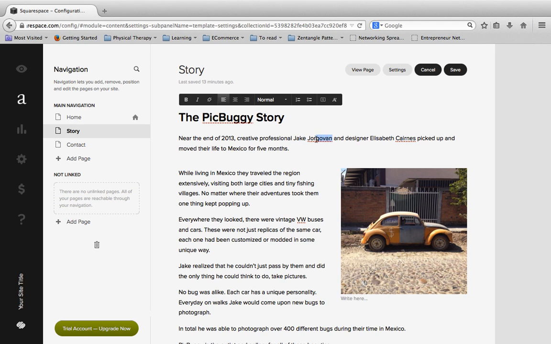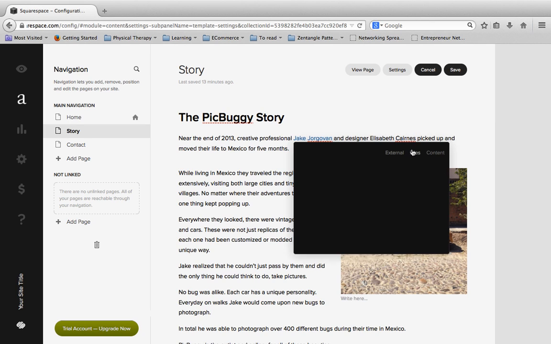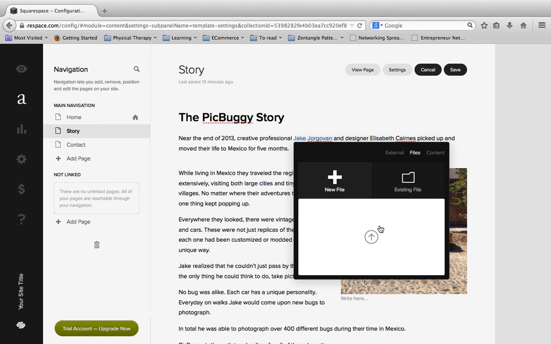So I'm going to scroll down here. I'm going to highlight Jake Jorgovan. And I'm going to come up here and click this Edit Link button right here. When I click on this Edit Link button, it's going to pull up this little link window that's going to allow me to create a link for it. What you're going to see here are 3 options for how you can turn text into a link. You can do external, where you link to any web page anywhere on the internet. You can do files, and here I could upload an image, a PDF, or anything along those lines and upload a file.